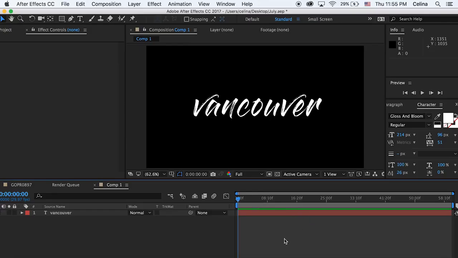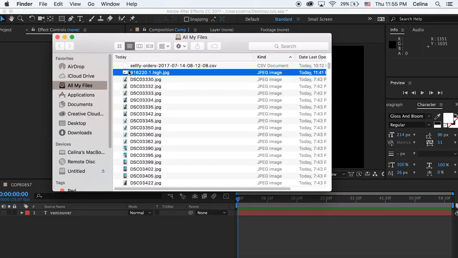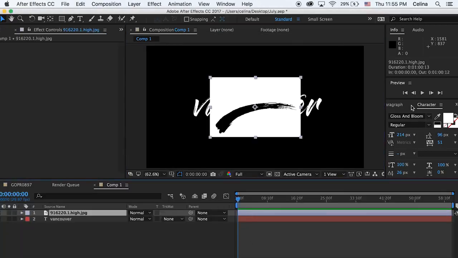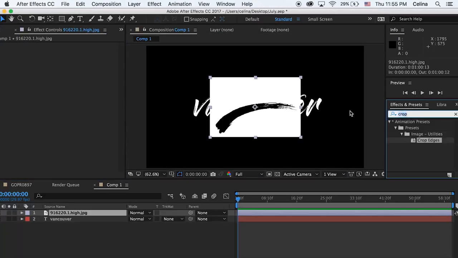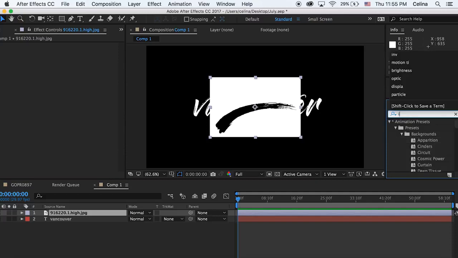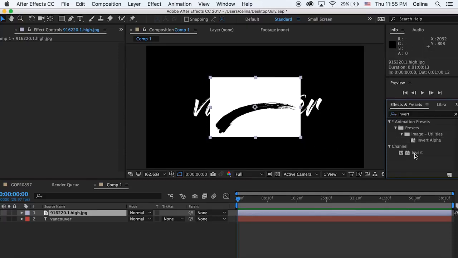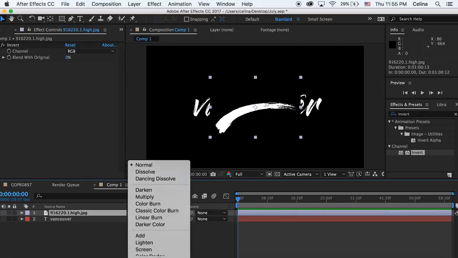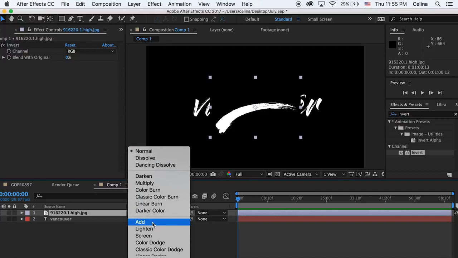Okay, so I'm going to go to After Effects, and I already have my typed up Vancouver text in Gloss and Bloom. Then I'm just going to bring in that brush stroke that we just saved. In Effects, I'm going to search up Invert so we can replace the blacks with the whites and the whites with the blacks. Now the brush stroke is white. Then we're going to go to the blending mode and change that to Add. Okay, so now we just have that brush stroke.